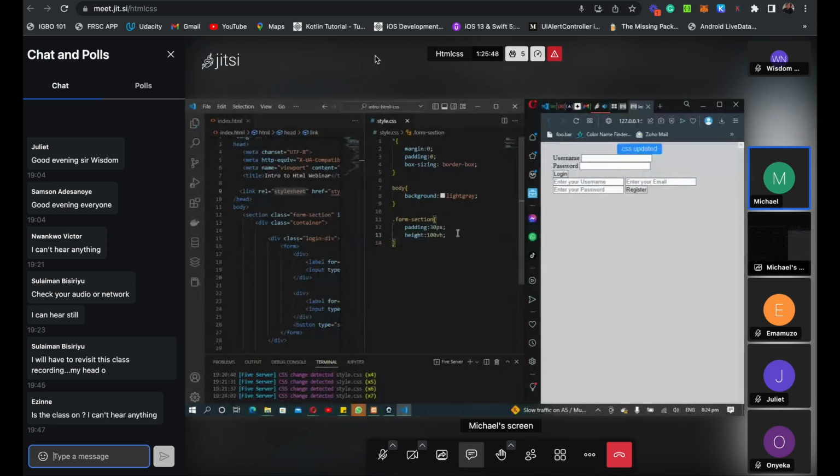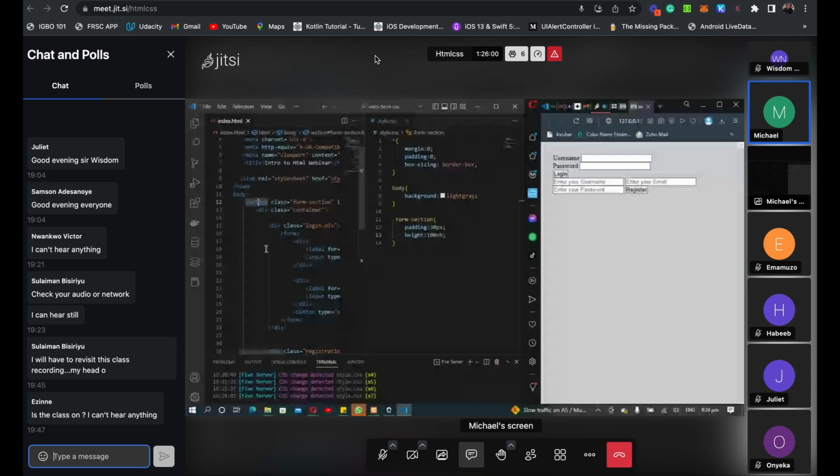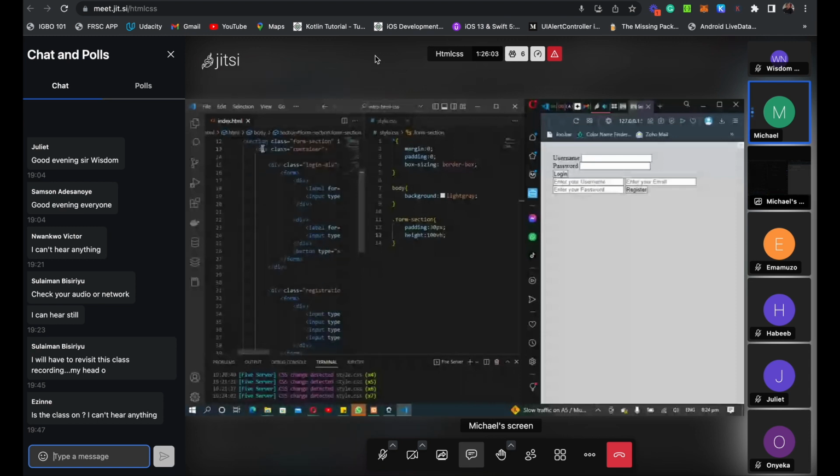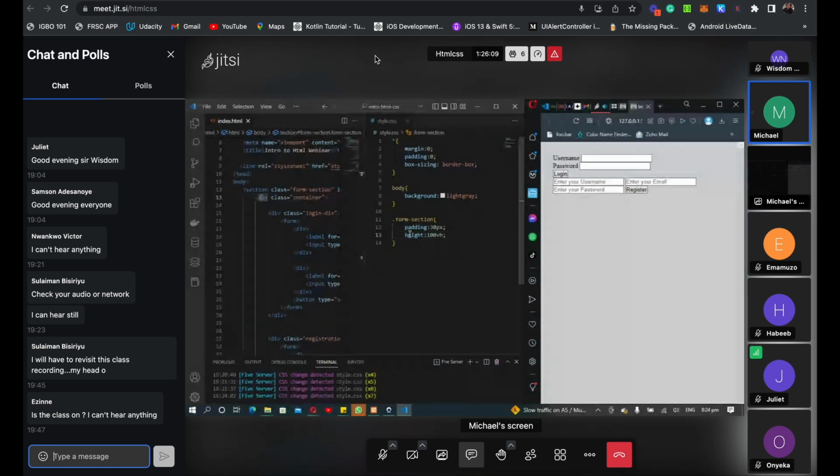And when I save this, you'll notice that something really happened. I've added some spacing around here. Now, within this particular form section, inside it, we have this container, and this container is holding every other thing inside here. Now, I want to center this. I want everything to be in the center. So I'll say form section, and inside this form section I have another section called container.